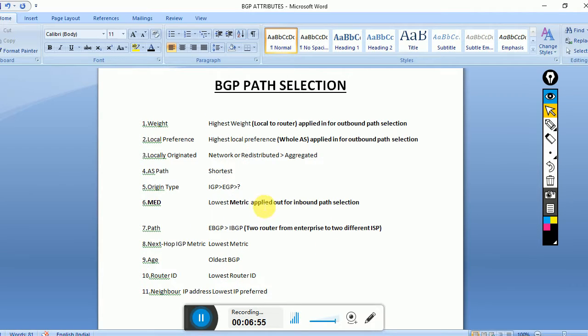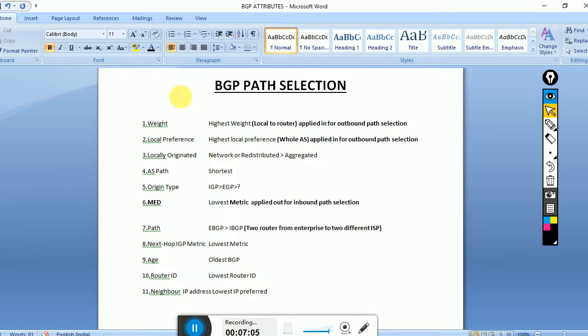For example, metric, we always think the higher is best. No, it's not like that. The lower is best. Do not confuse yourself. Now let us quickly go to the attribute selection.